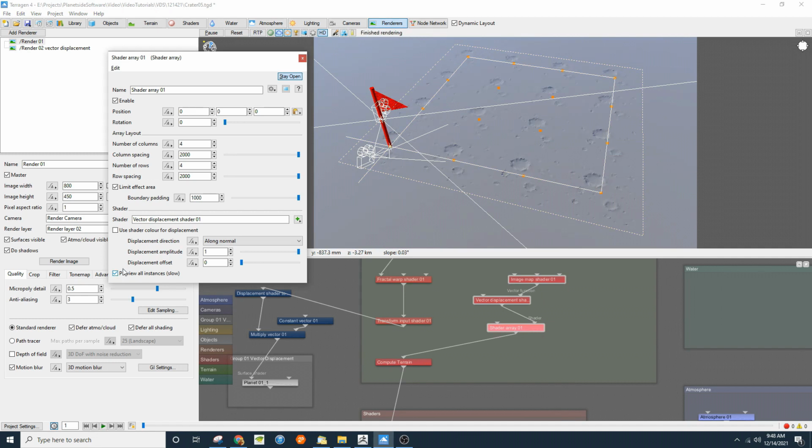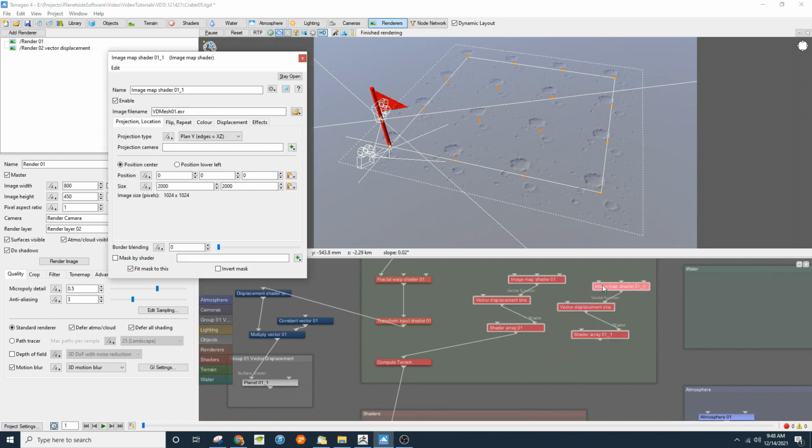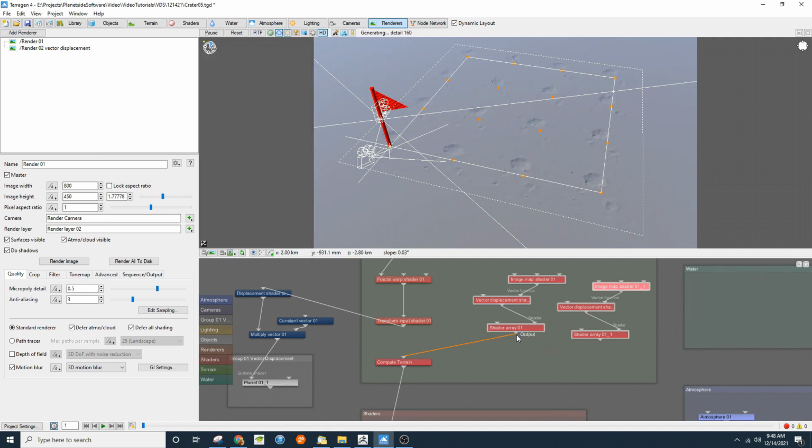In order to break up the grid-like pattern, I'll copy and paste the three nodes. This time, I'll reduce the area covered by the image map by half in order to make smaller craters, and connect the output of the first shader array node to the main input of the second shader array node. Then connect the second shader array node to the Compute Terrain node.